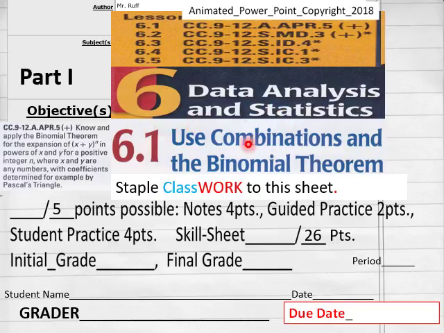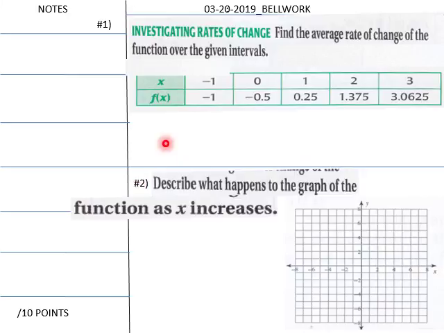6.1, use combinations and the binomial theorem. This is a class worksheet here. You got 26 points on part 1 here and then 5 points of notes. This is the bell work for students. Come on in to the classroom, or for homeschoolers, this is your warm-up here.